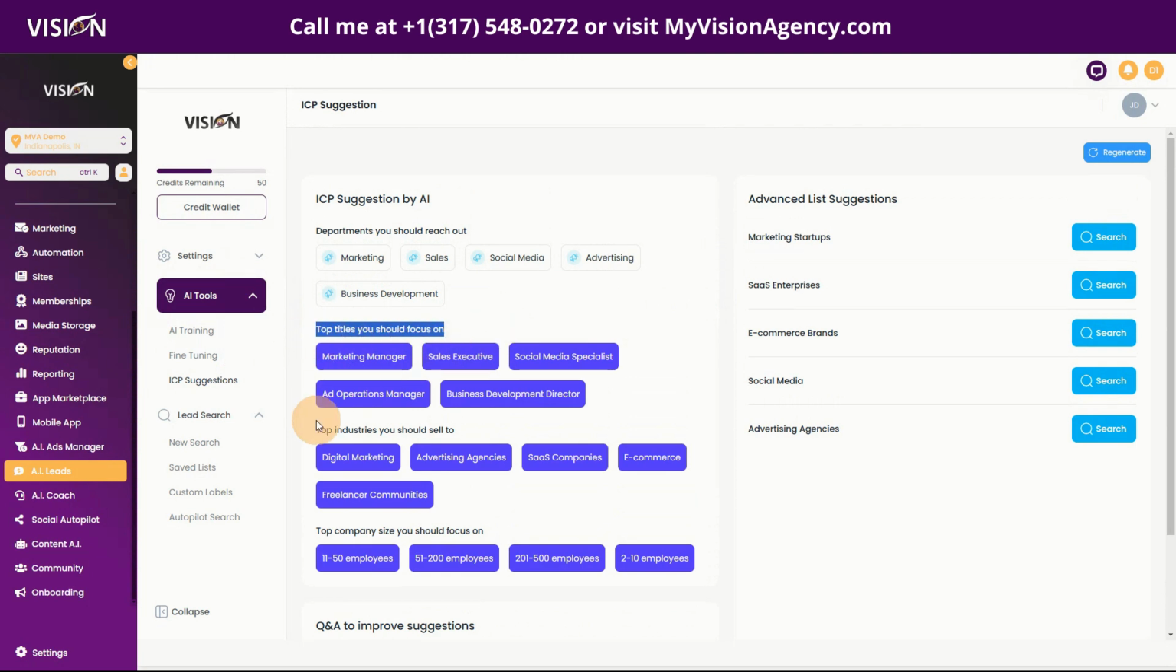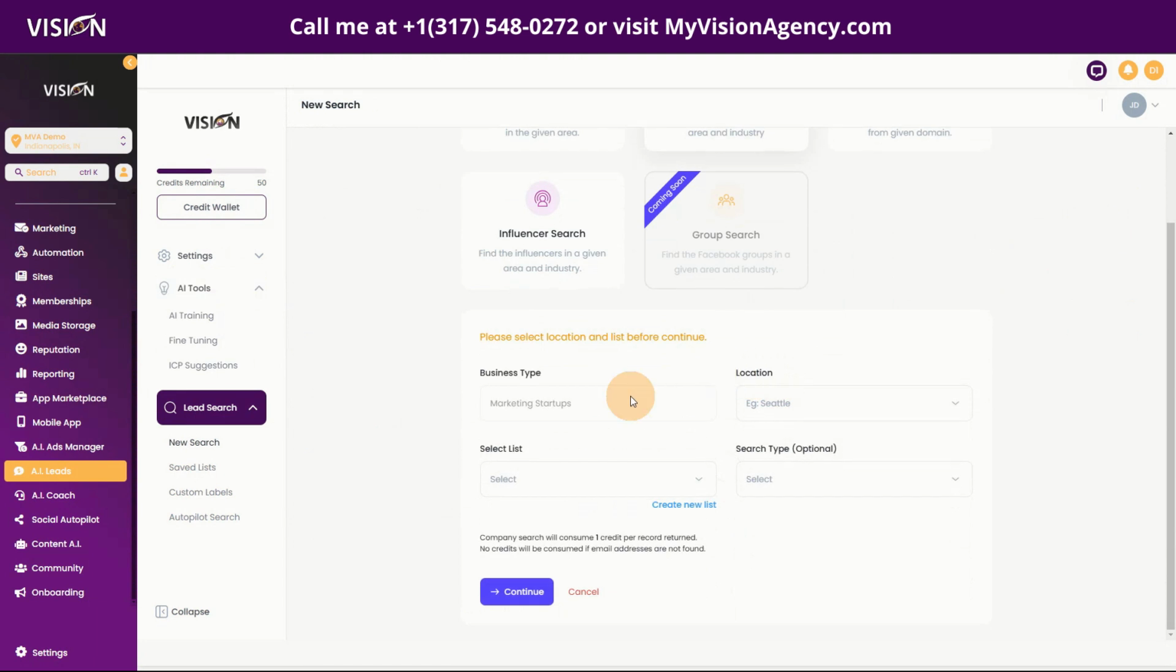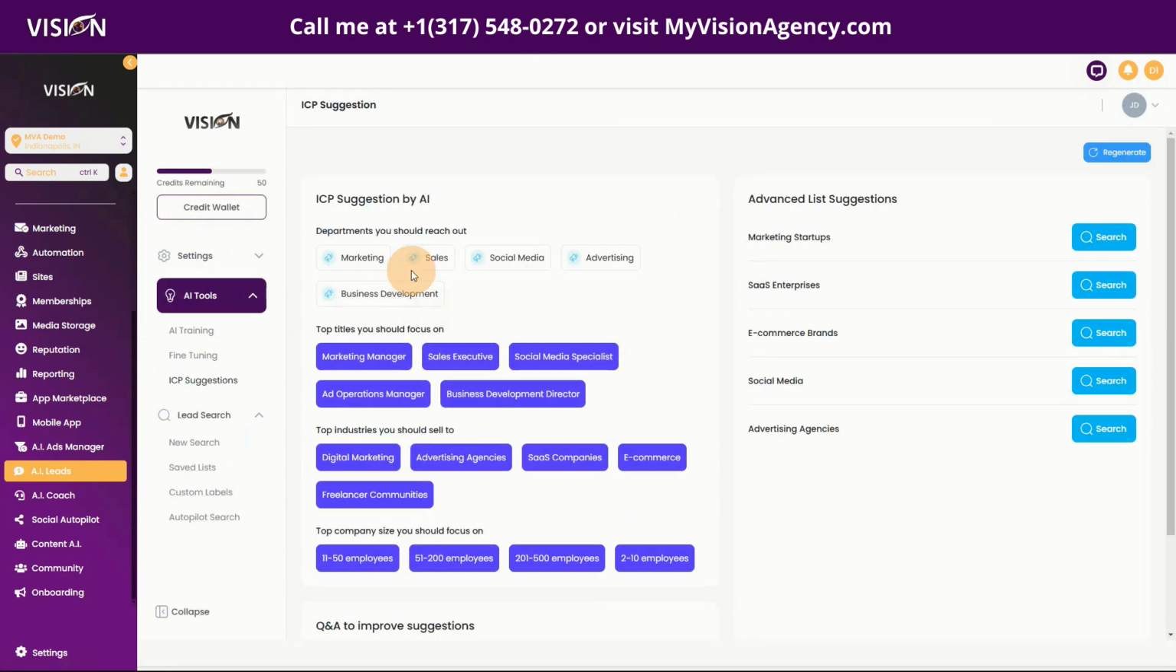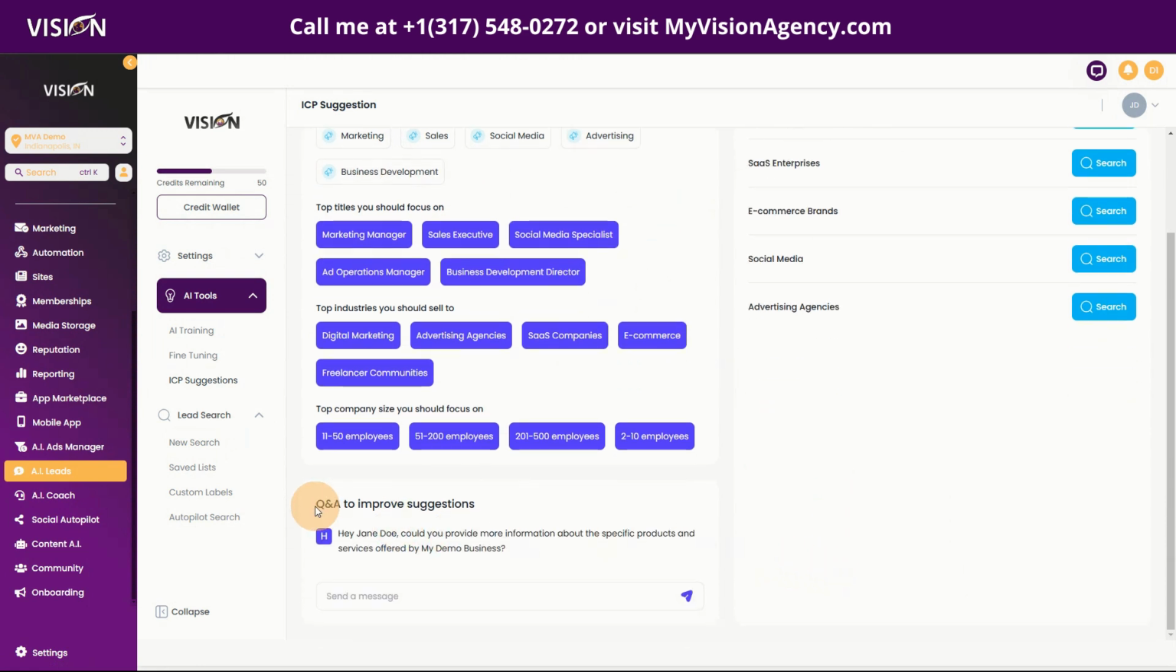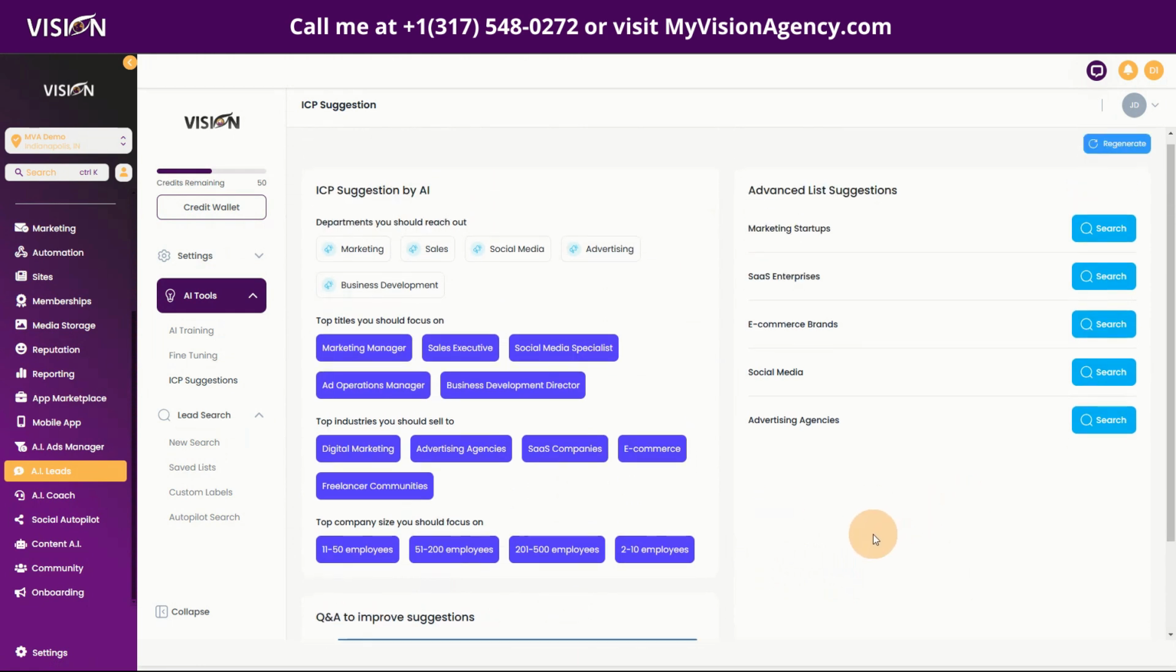Top titles you should focus on. Top industries you should sell to. Top company size you should focus on. Advanced list suggestions. So you can just search there, and now it's giving you other suggestions of what you can look for. Let's go back here. And then you also see Q&A improvement. So it's actually, for example, saying, hey Jane Doe, could you provide more information about specific products and services offered by my demo business? So this is just going to help you fine tune all of those things.